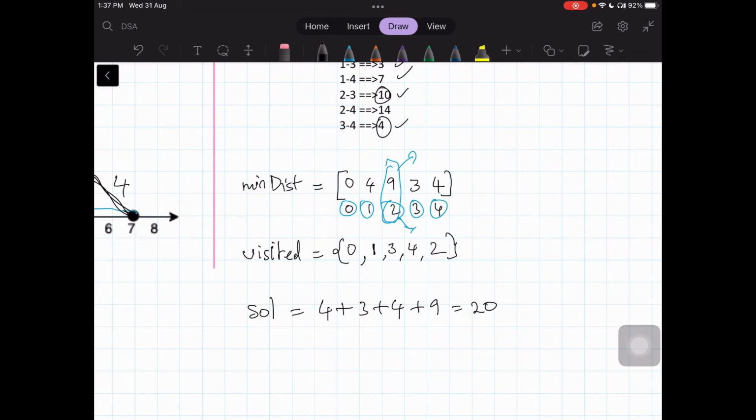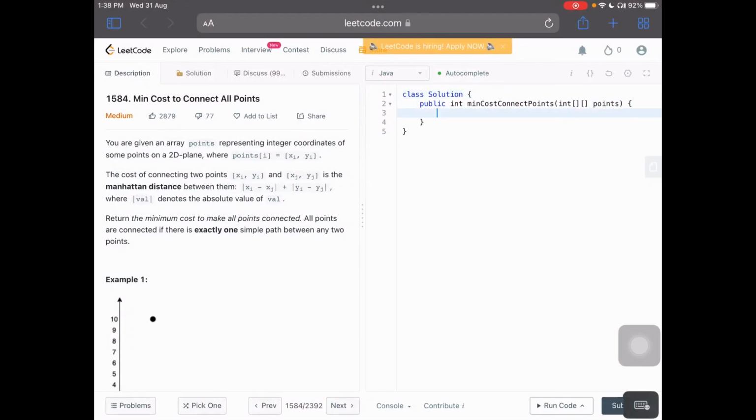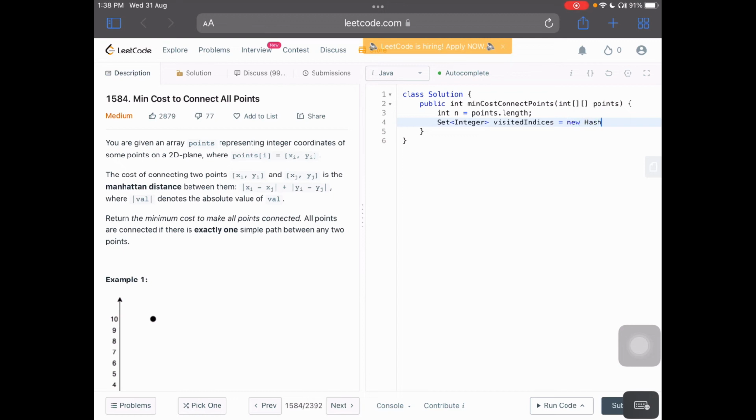So I'm going to attempt to solve this in Leetcode right now by writing a program. First of all, I'll just identify the length of this into n. Then I'll add a visited set, and there's nothing present in this, and then I'll add an array for minimum distance.